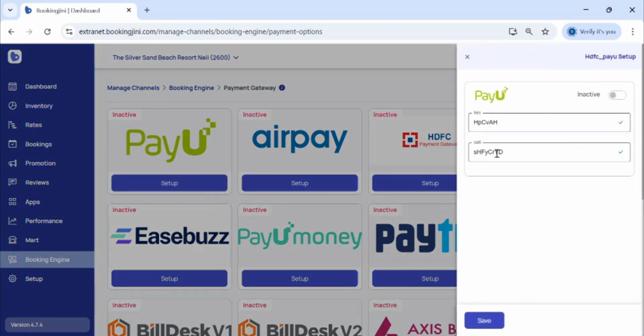Here, you'll need to enter your live key and SALT ID. These are provided by your payment gateway provider. Once entered, just make it active, and that's it. You've successfully activated a payment gateway on your booking engine page.